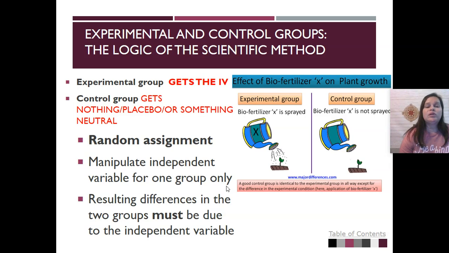We want to manipulate the independent variable for only one group. So again, we're trying to isolate variables, so we can say it was because of our independent variable that there was some kind of change. The resulting differences in the two groups must be due to that independent variable. Here in this image is another example, the effect of biofertilizer X on plant growth. Our experimental group is going to be watered with that special fertilizer. The control group is not going to be watered with the special fertilizer. Then we can measure how the plants grow, and we can see, did the experimental group that got the fertilizer grow more?